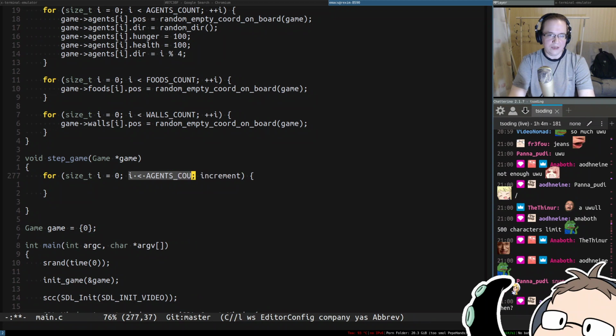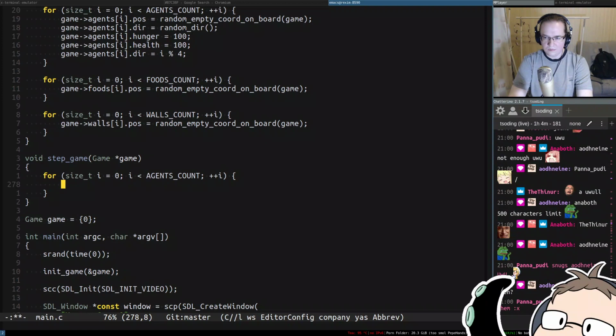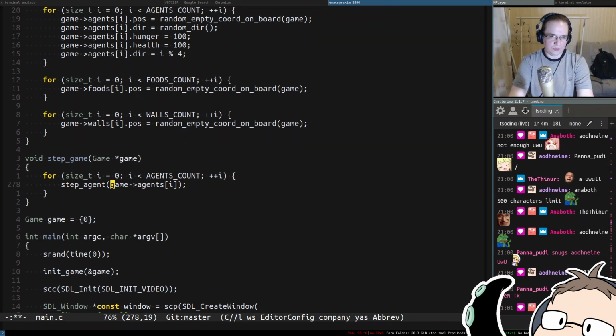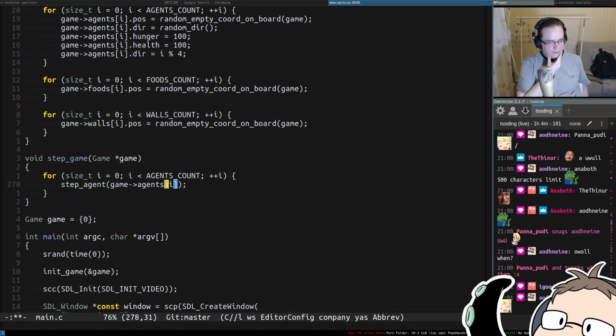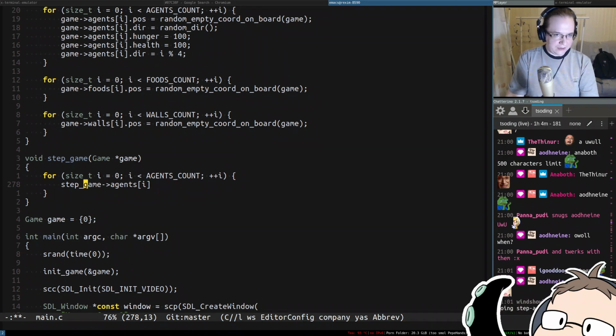So agents count. Game agents I. Let's actually call it step agent. I think it's going to be a little bit easier to work with. To be fair, to step an agent you still need to have everything. All right, so we're going to take the state of the agent. So here's the state of the agent.